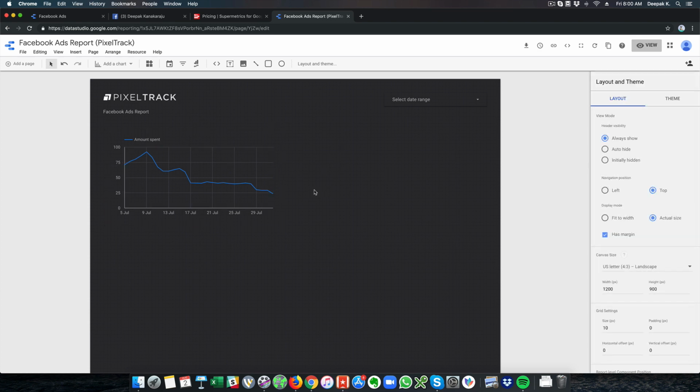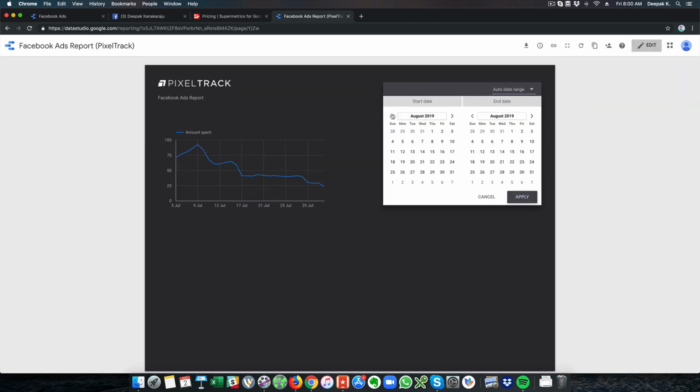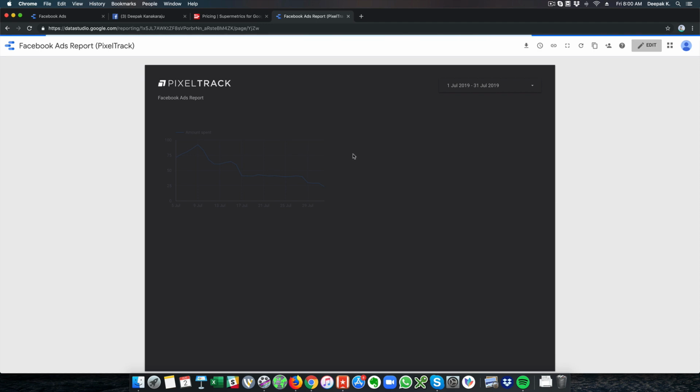Right now we are in the editing mode. In the editing mode, you will not be able to go ahead and manipulate the date range. So I will go ahead and click on view mode, and this is the view mode. Here I will be able to select the date range. So select July 1st to end of July. I will click on apply, and here I will be able to see the amount spent is in dollars. So here you can see the amount spent from the beginning of the month to the end of the month.